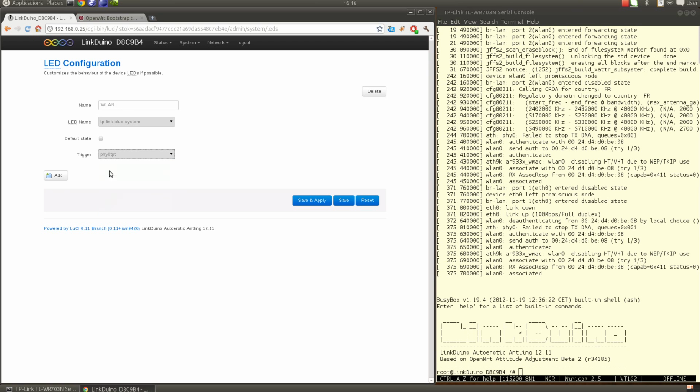And the default one is to use the physical interface for the WLAN. So you see when there is activity on the LAN. It's on by default, and it will flash off when there is activity. So you can configure that.